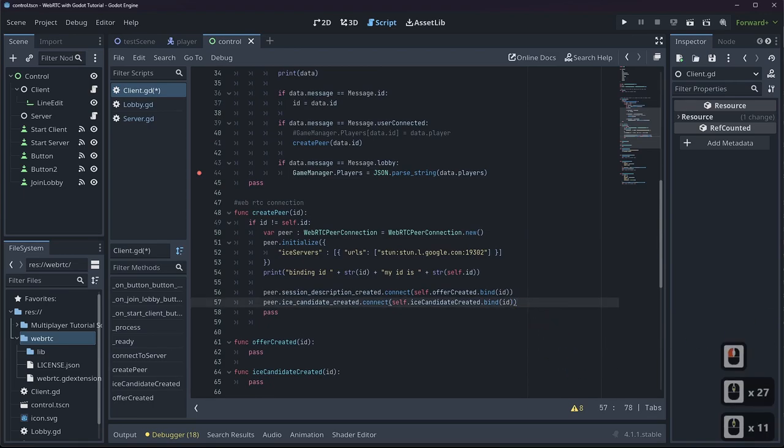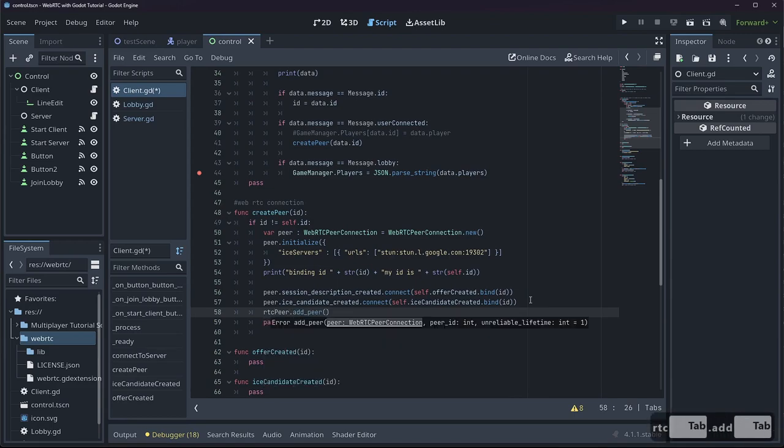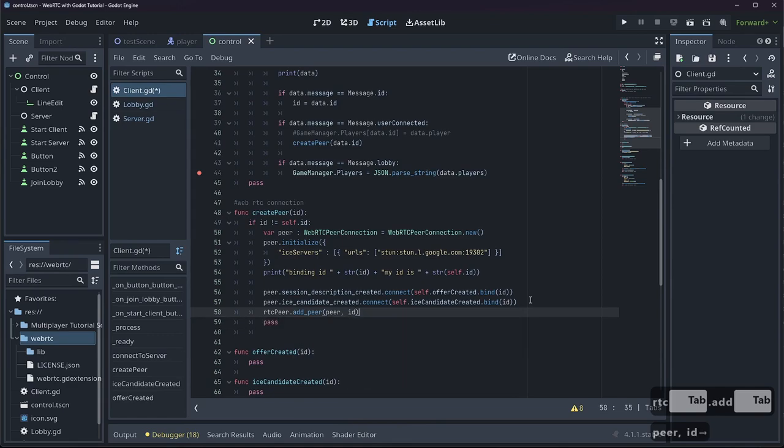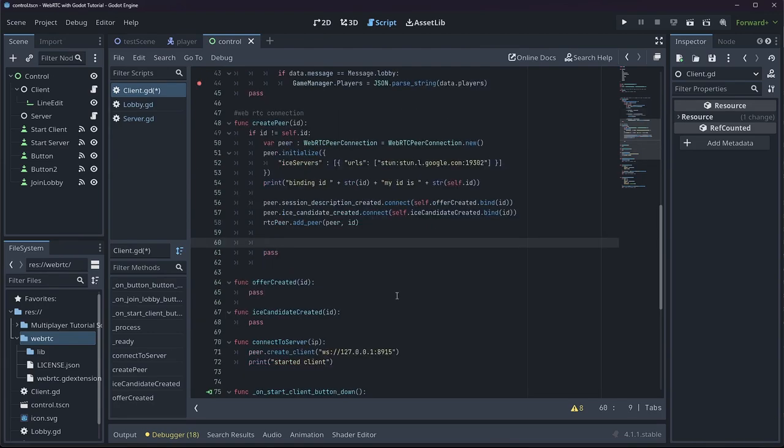Now, once we have that, then we can just come in here and say RTC peer dot add peer, and we can add our peer, comma, our ID. And it's basically like adding a dictionary. So we're associating this peer with that ID. So we're saying that that ID is this person. And that way we can keep track of all of our users' information when we do our connections and our signaling. And then we're going to need to create an offer. So we can just go peer.create offer like that.